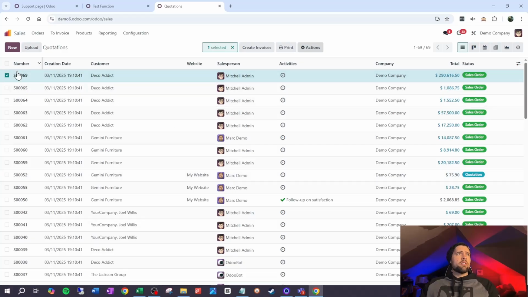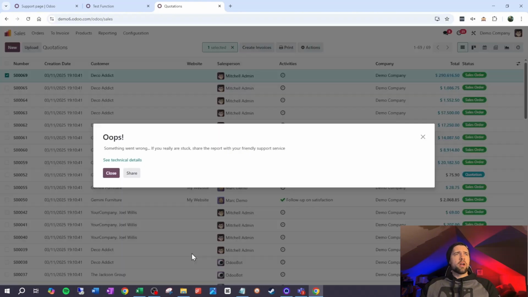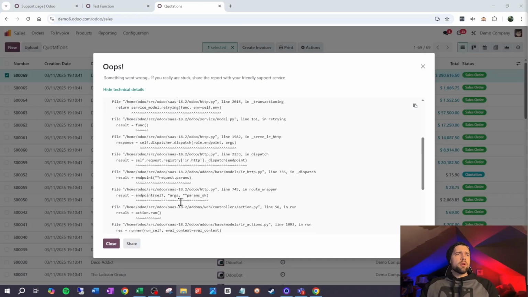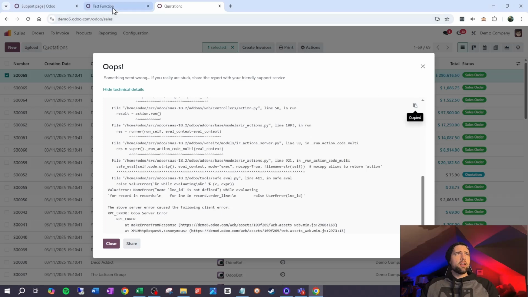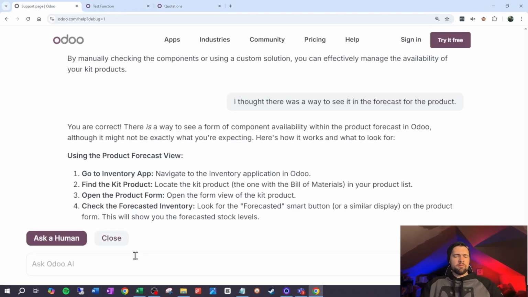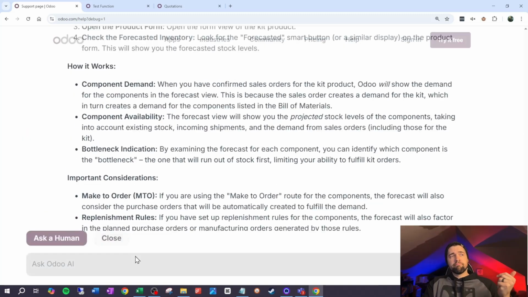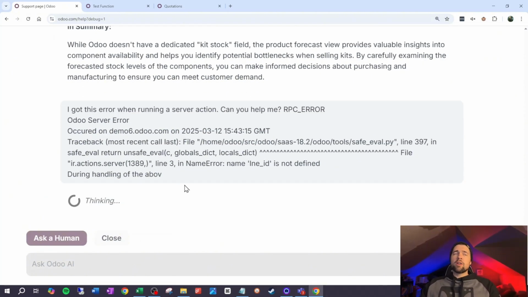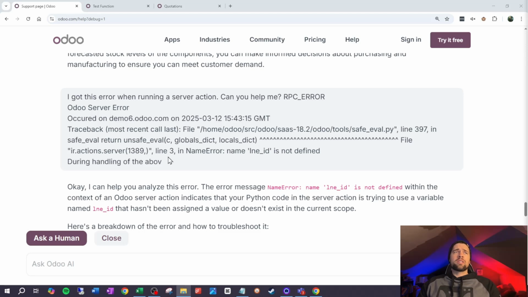So say I'm dinking around, making a server action, and I go to run that server action, and I get an error. Well, I'm going to go ahead and just copy this guy and say, I got this error when running a server action. Can you help me? And then paste the error. And the frustrating thing that you're going to find here is that we're limited as far as what we can drop into this chat. Okay, so the first thing that you're going to notice is that it cut off what I pasted. We've got a character limit here. That's not super helpful. So let's try this instead.